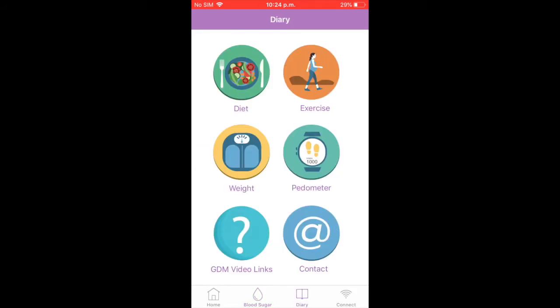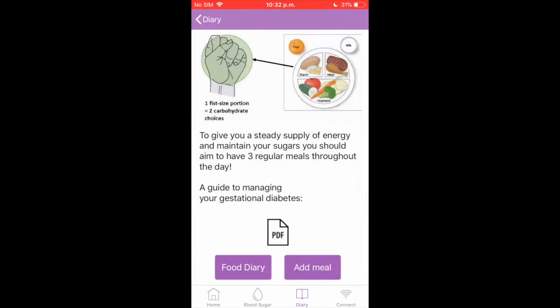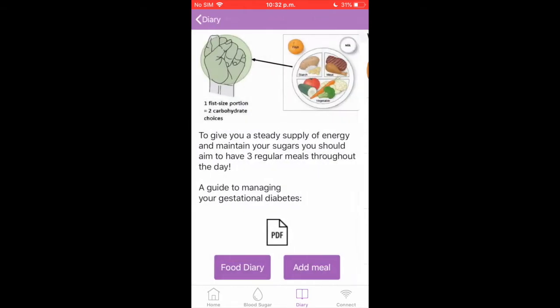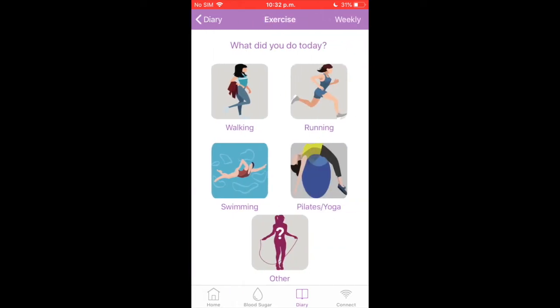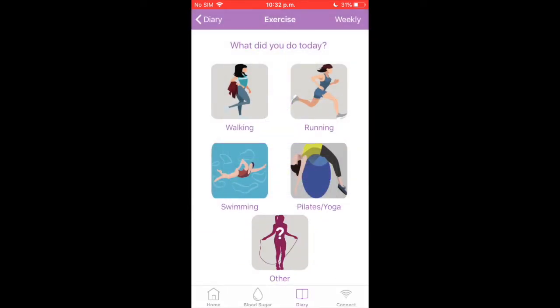The GDMApp also provides Rose with other tools to manage her condition by improving her lifestyle through diet and exercise. On the diary page in the diet section, Rose can enter her daily meals, which are time-stamped, so she can decide on the optimal time and type of meals that help keep her blood sugars within limit. In the exercise section, Rose can record her daily exercise, whether it's walking, running, swimming, yoga, or any other exercise.